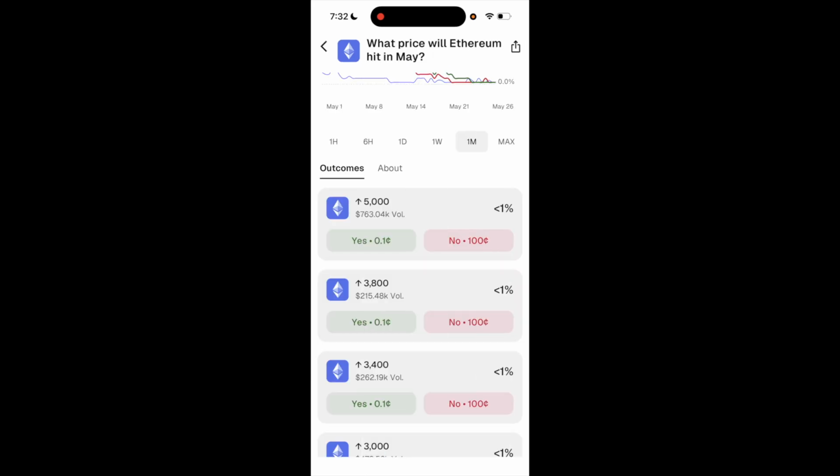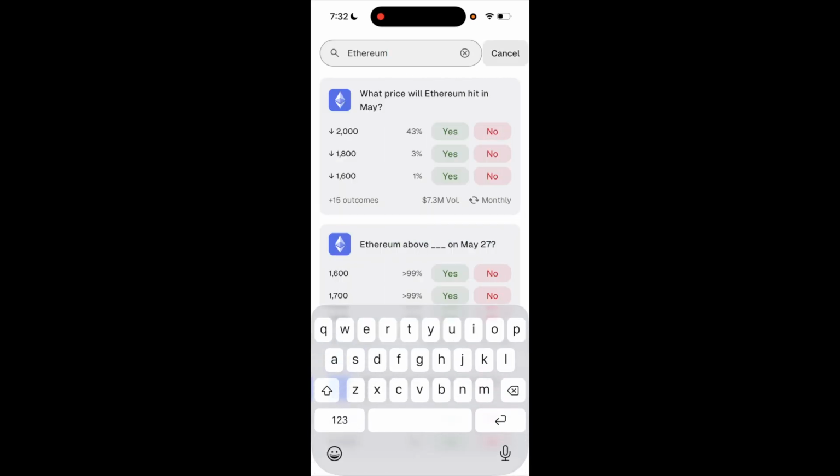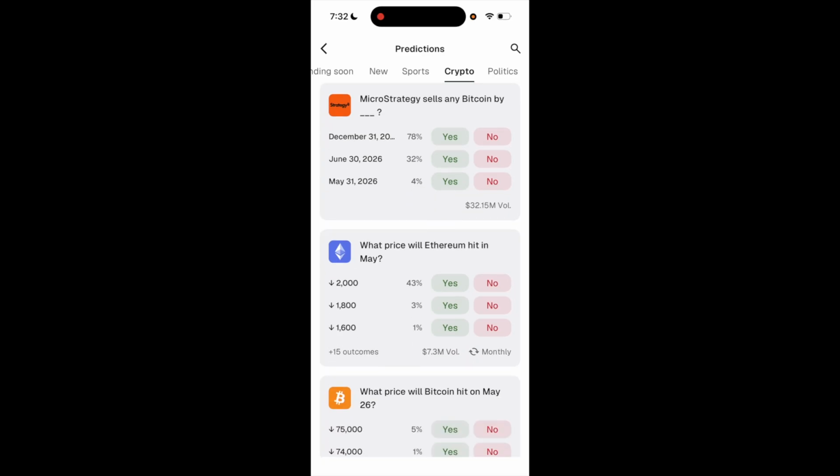So a bunch of different cryptocurrency prediction markets right here that you guys can go ahead and select. So yeah, pretty straightforward, pretty simple. That's how to bet on crypto prediction markets on MetaMask.